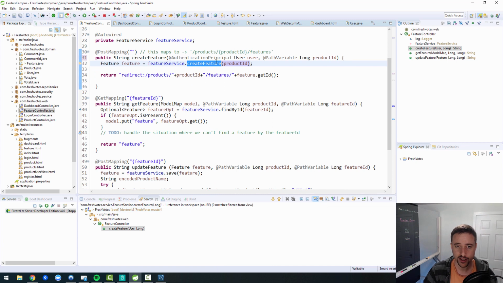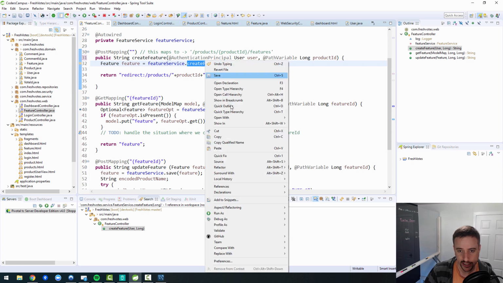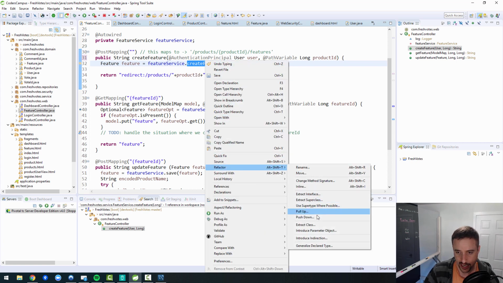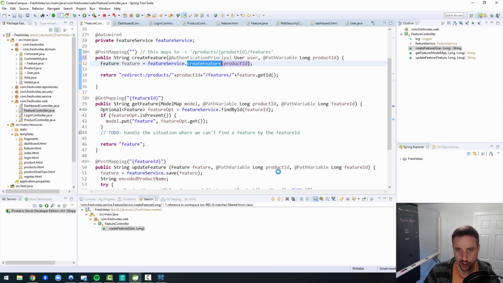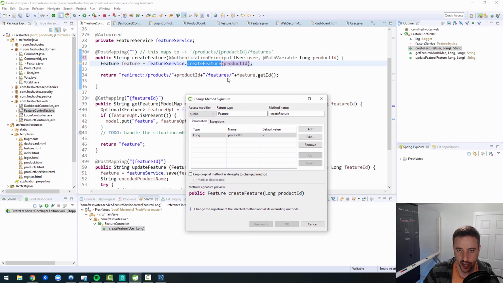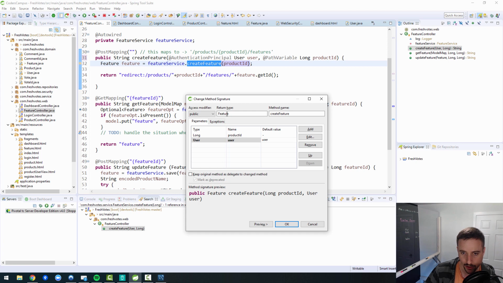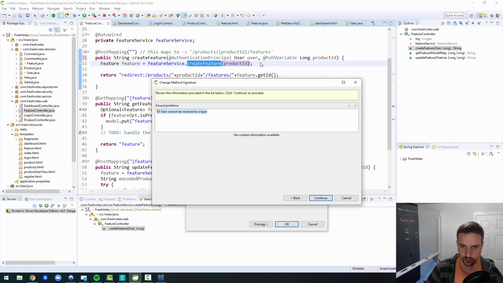But since there's only one, I'm going to change this method signature to include the user. And to do this automatically, I can refactor. So I can right-click and say refactor, and I can say change method signature. So Alt-Shift-C is the shortcut key. Changing the method signature means instead of just having a product ID that it takes in, it should also take in a user object. Okay, and the default value we'll have is just user because we know it's called user. So we'll say okay.